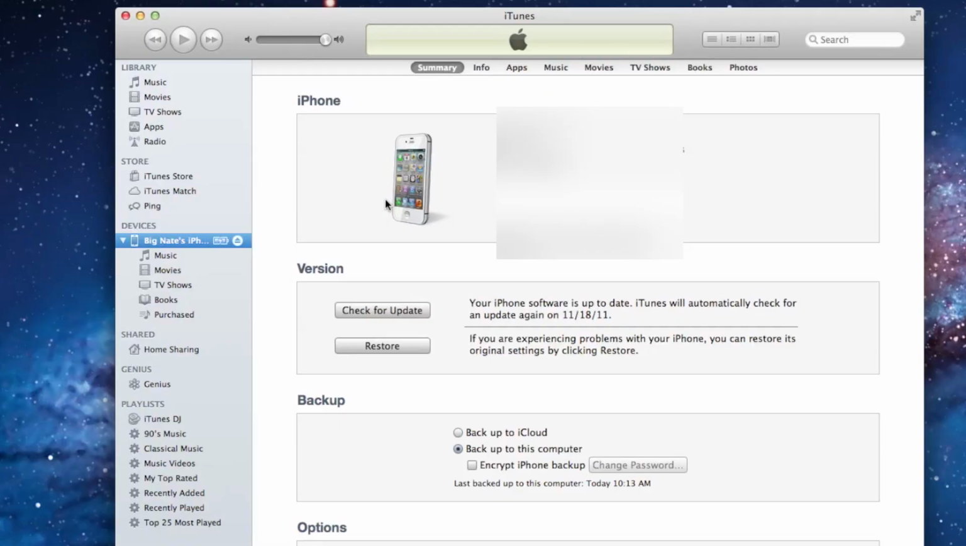Okay, so the first thing you're going to want to do is plug your device into iTunes so that iTunes can create a backup for your device. We're going to need to use this backup to edit some files in order to enable the features.